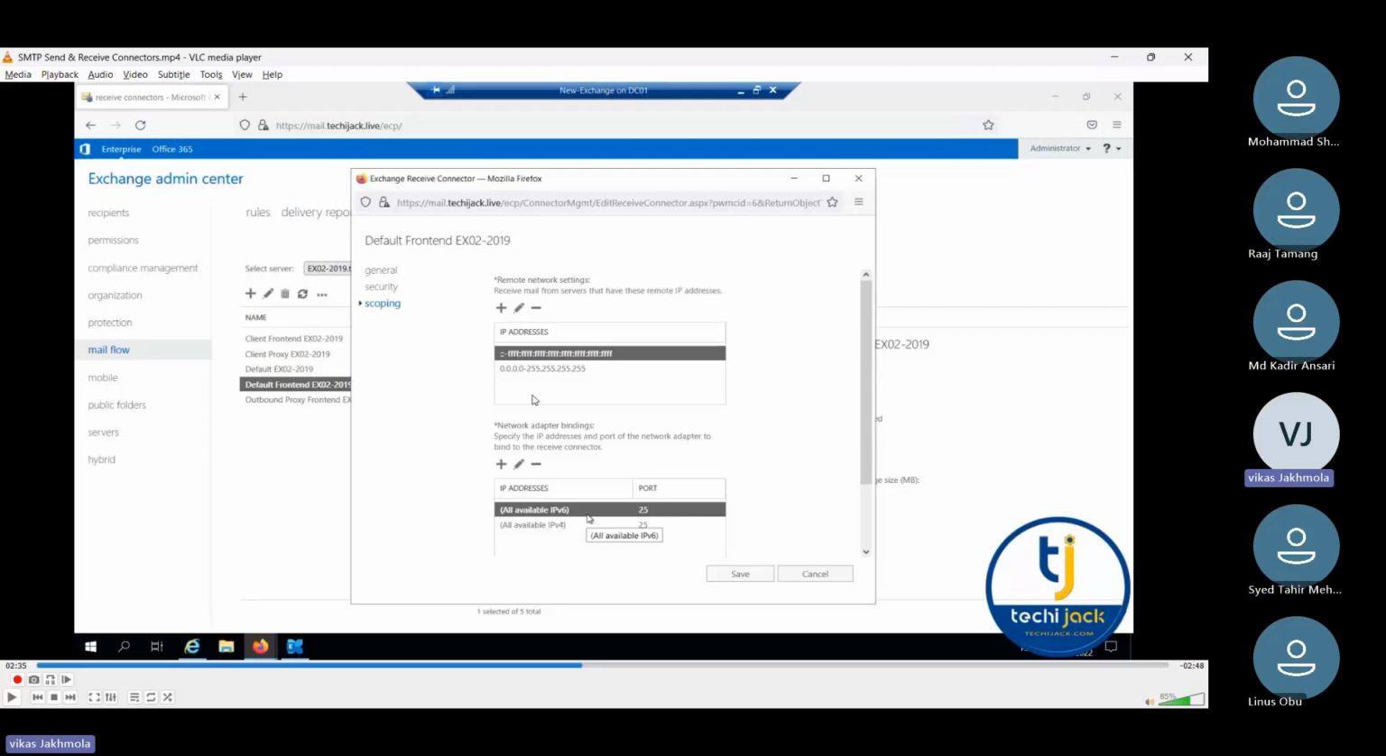It will reject it. So the default front end is an entry point. It's an entry point of your server. It accepts all the messages, you can say. So that's why we have some security. We can define the custom front end, if we want to. For that you have to create a custom receive connector, and you can receive from that particular IP, because sometimes you receive spam email.